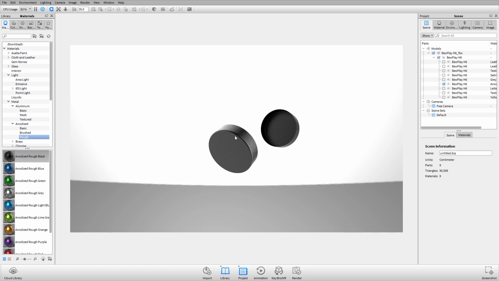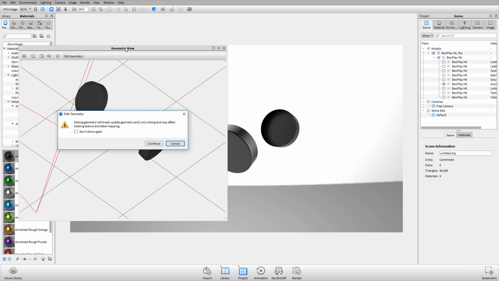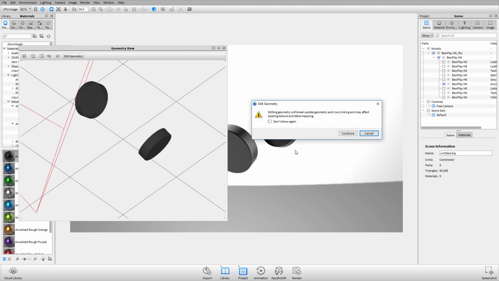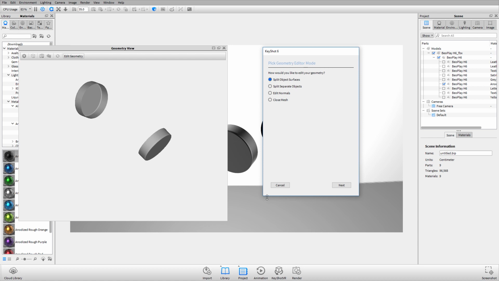What I want to do here is right-click on my model, and then I can select Edit Geometry. This will bring up a geometry view window. I also get a warning that says editing geometry breaks updating and live linking. I'm going to have to live with that, because I don't have this model to live link. So I'll hit continue, and now I'll get this pick editor mode. We're going to need to do this twice, no big deal.